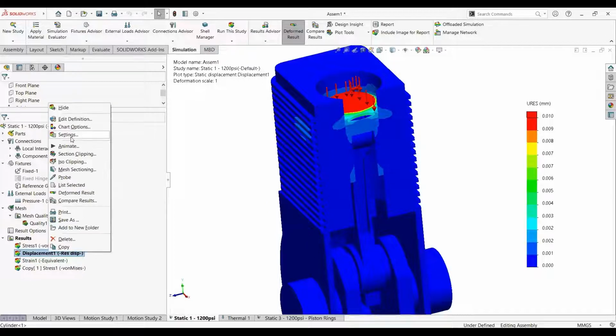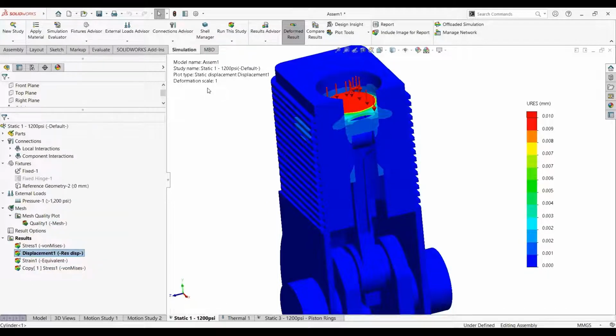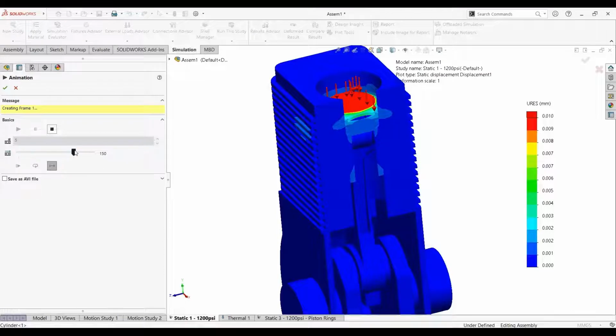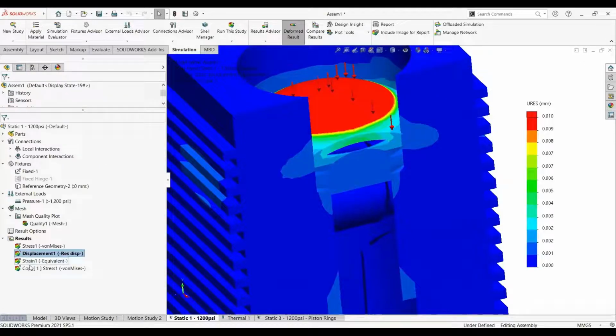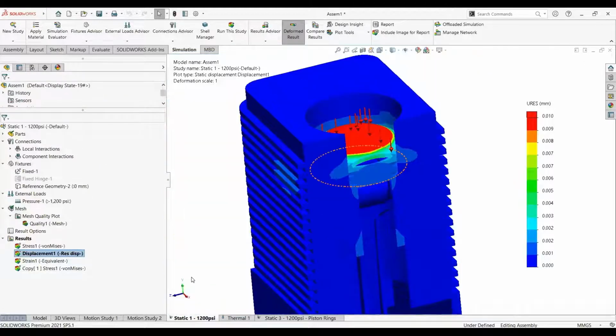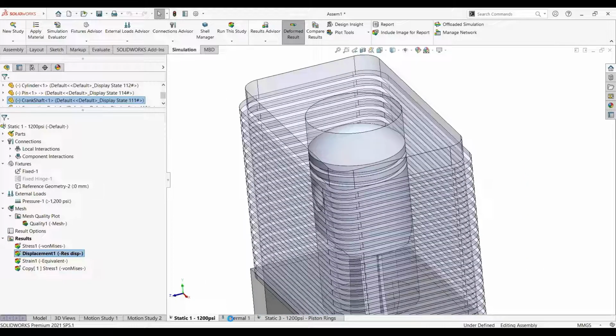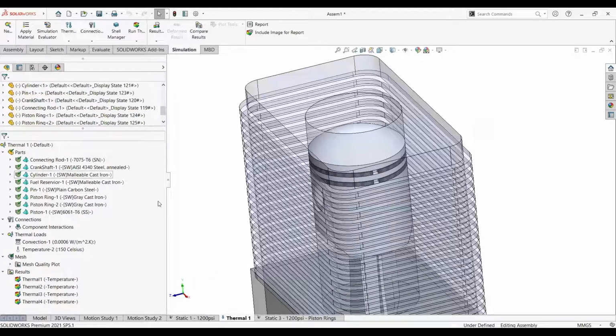Also we can animate the file. The display deformation scale is 1, and okay, it is great. This is how the displacement will occur. This is up to our static analysis, so I'll cover the thermal analysis. Here we can go for a new study and select the thermal analysis. The thermal study will open over here.